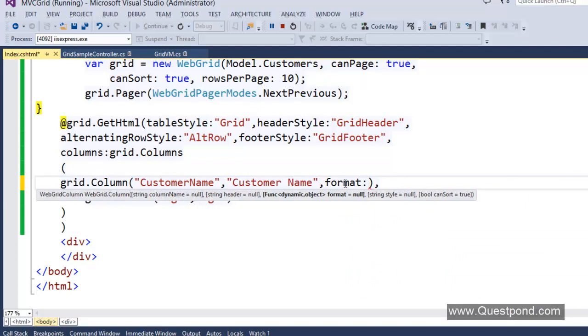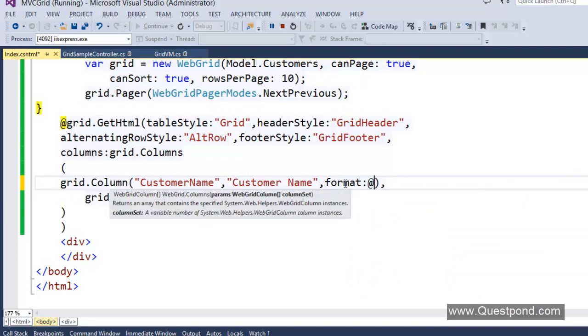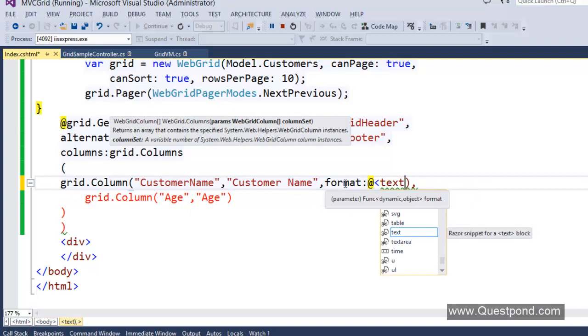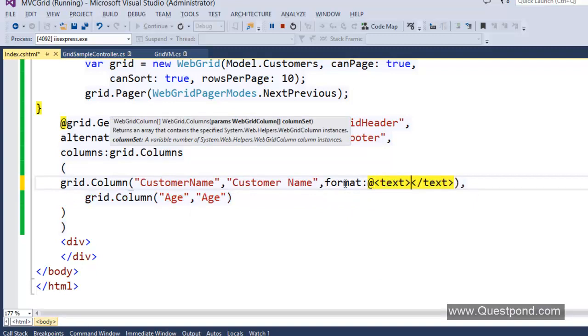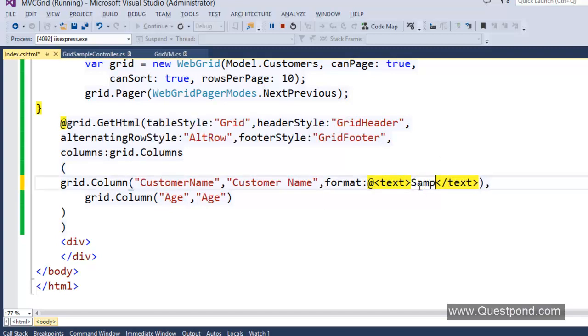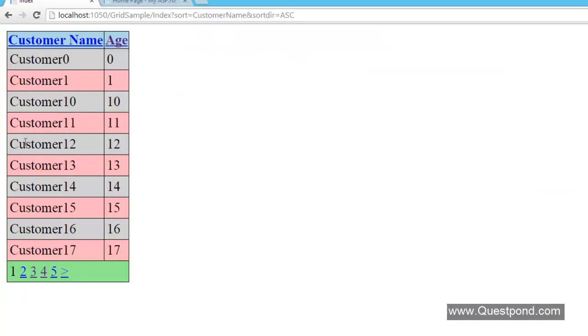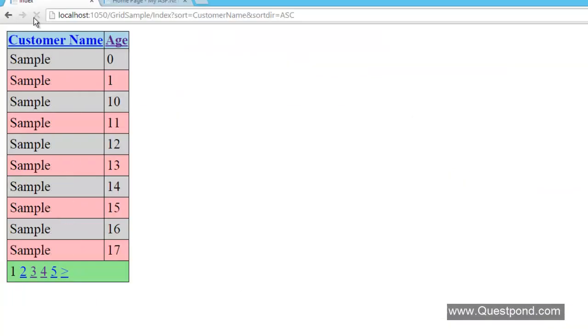Now here you have to understand razor syntax properly. So I'll say text. That means I'm going to write an HTML in between this. So whatever you put inside between this is going to be considered as HTML. Let's say sample, and let's refresh here and check. So as you can see, sample is coming here, right?